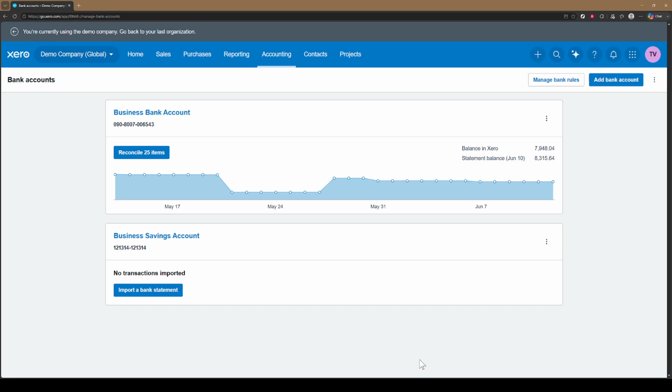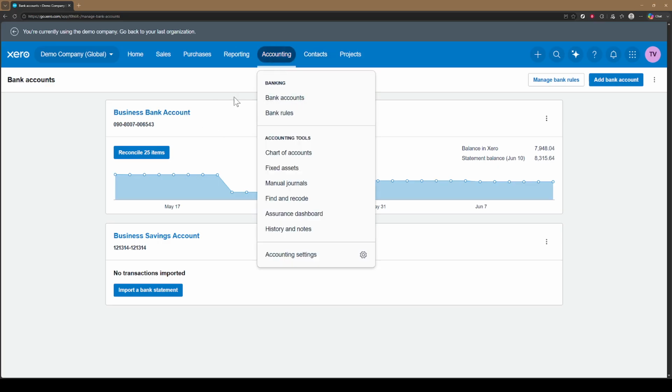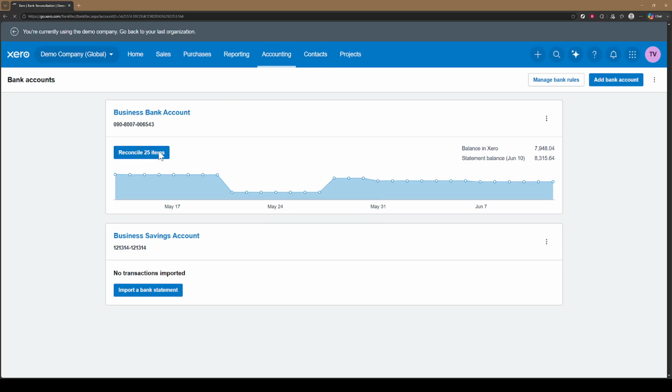Next, locate your business bank account. This is where all your financial activity is recorded. Click on the Reconcile button. This is like opening a ledger to compare your bank's records with your own.